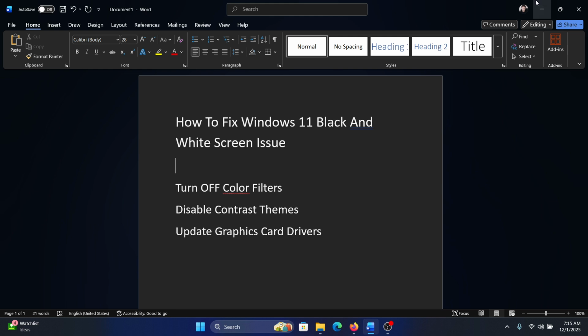Hey friends, if you wish to fix the issue where the black and white screen appears in Windows 11, then please watch this video. I will guide you through the resolution. The most probable two reasons are color filters and color themes. Let me show you what happens.